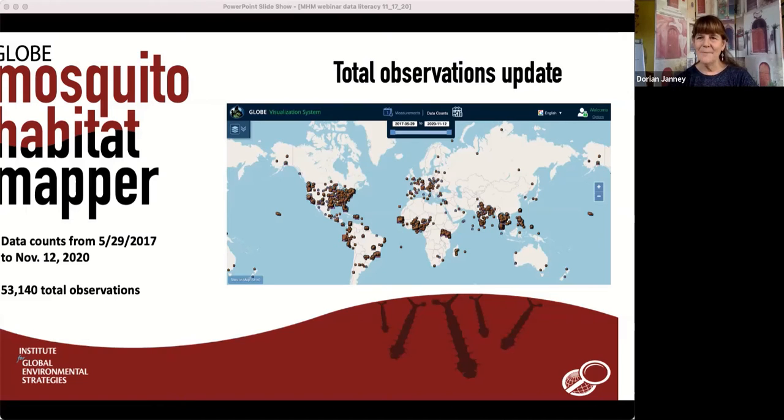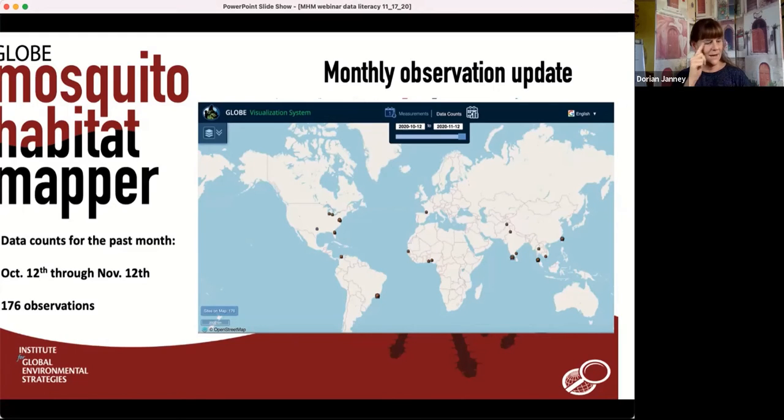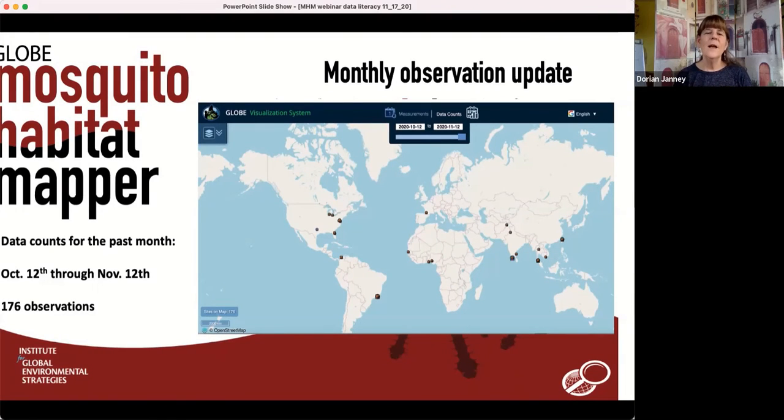And if we go to the next slide, now I narrowed this field so that we were just looking at the last month. And as you may have found, if you were trying to upload and send data, and I need to remember to go to the Globe Observer app and send in some data that I took last week while things were down, you know that for a whole week we weren't taking and submitting data. So this is probably a little bit lower than it would be, kind of artificially. But what we're looking at here was for the last month, October 12th through November 12th, there were 176 observations. And as you look at this map, you can again see where those observations were taken.